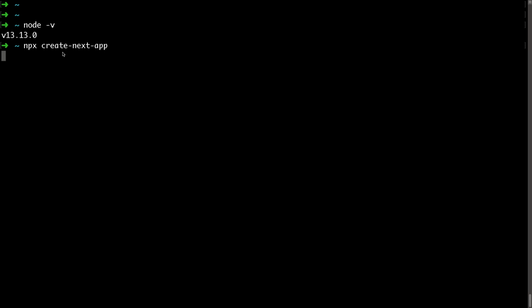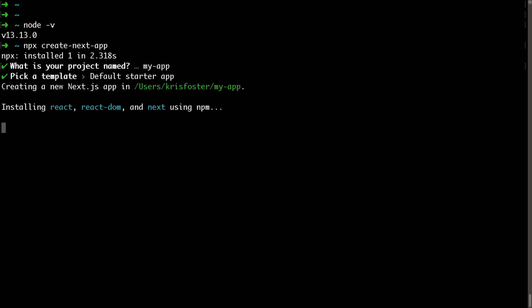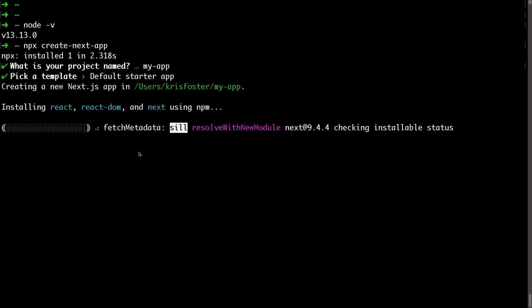This is going to run us through a very quick wizard to initialize our project. We need to choose a name. I'm going to go with the default of my app, and I need to pick a template. Again, I'm going to go with this default starter app template. This is going to download all the things we need from npm and initialize our project. It's going to take a few minutes, depending on your internet connection.